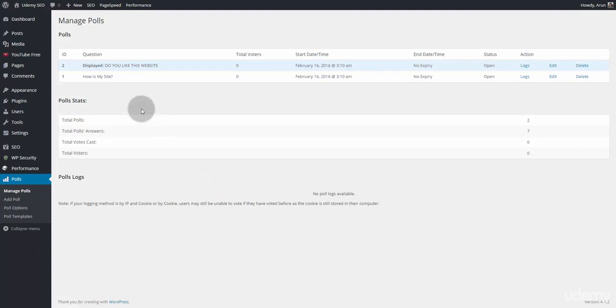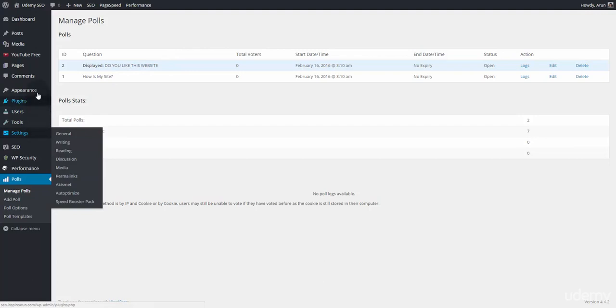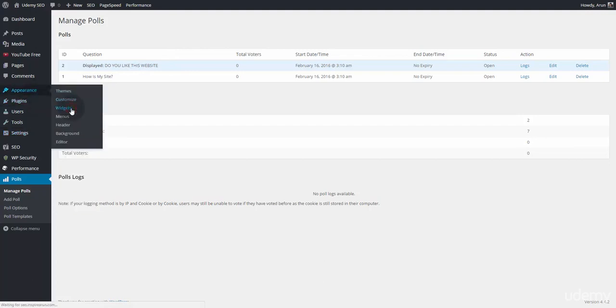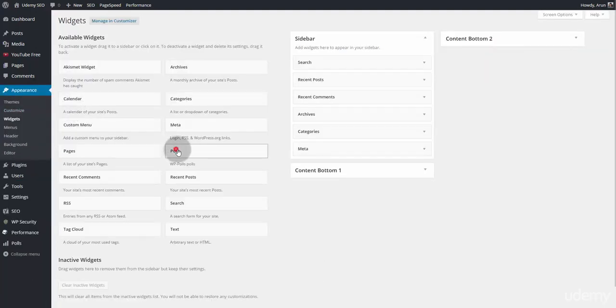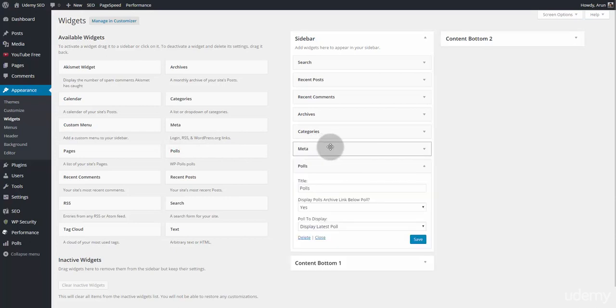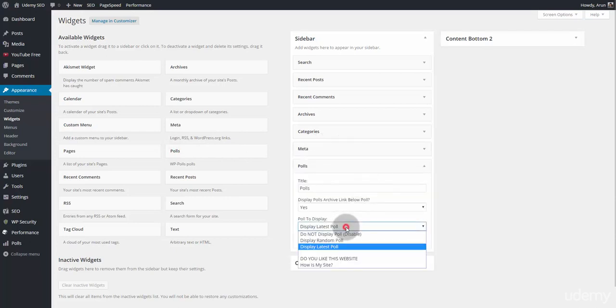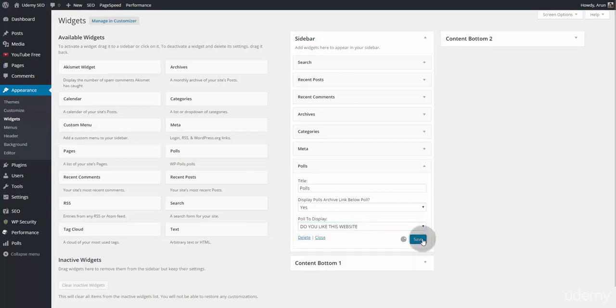I have created a test poll, that is, do you like this website? So how can I add this into my content or sidebar? Normally go to Appearance and then Widgets, drag this polls widget into your sidebar, and then select any of the polls that you have created. Then click Save. This is how you can display the polls in the sidebar.